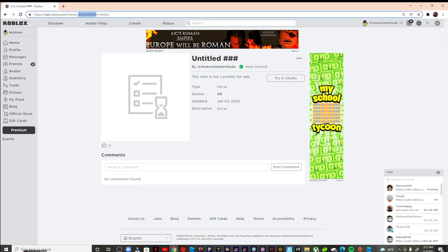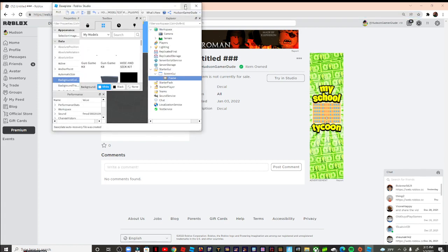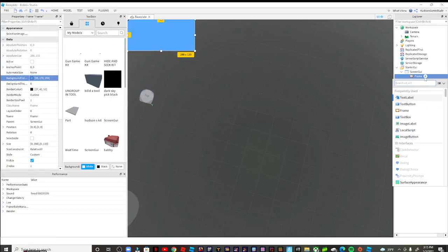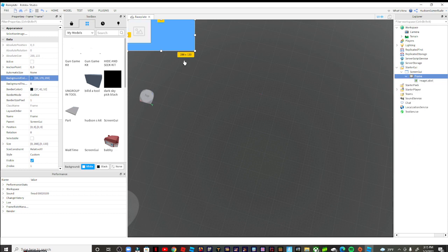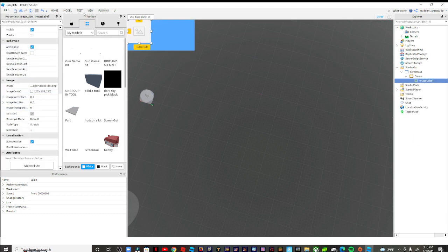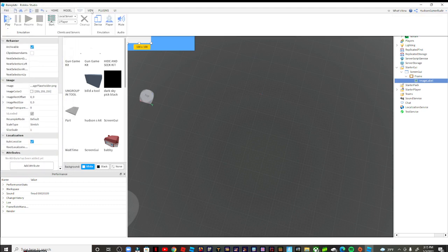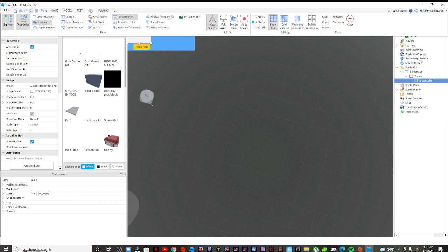And then you want to go over to Roblox Studio, the same one you were just using. And then in the frame, you want to add an image label. Make that small, or as big as you want. Then scroll down into the properties. If you guys don't have this, just go to tests, set view, and it's right there. So guys, just turn that on.